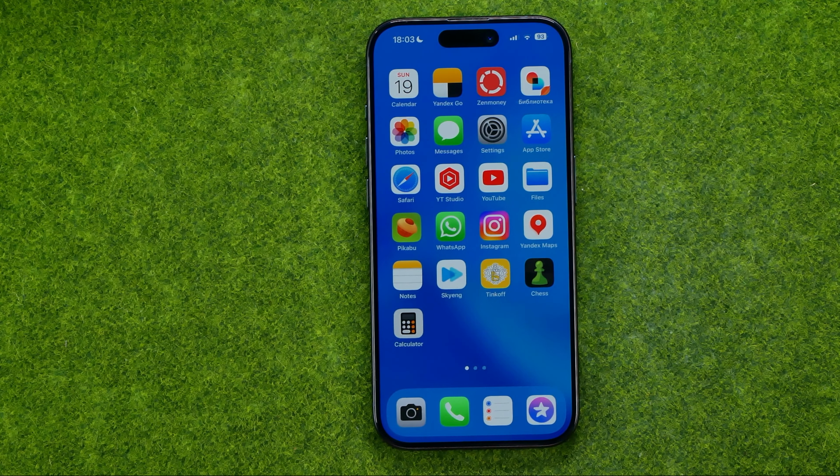In this video, I'm going to show you how you can easily clear your photo library on an iPhone 15, 15 Pro and the 15 Pro Max. Be sure to watch the video to the very end so you don't make any mistakes.